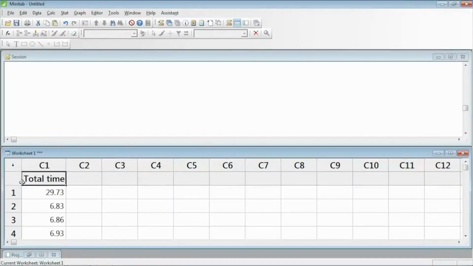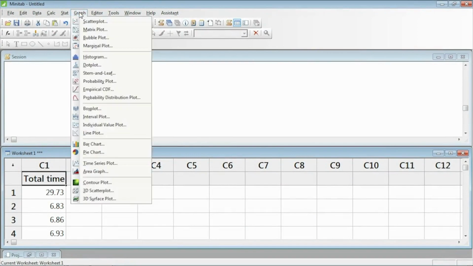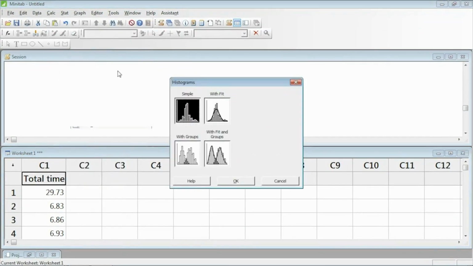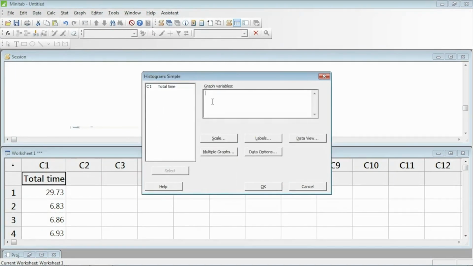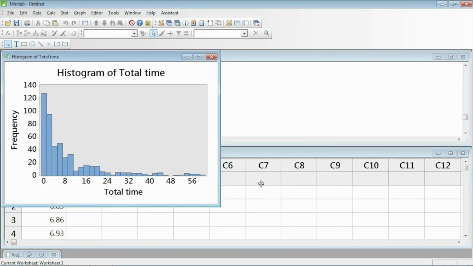I have copied the variable total time into Minitab here. To make a histogram or a box plot, we have to go to the menu Graph. You find the histogram here. We will make a simple histogram, but you can also choose to make one with fit and then you get the normal distribution. Simple it is for now. Okay, there we go. You select total time, which is the variable we want to graph. Okay, and you get a histogram.